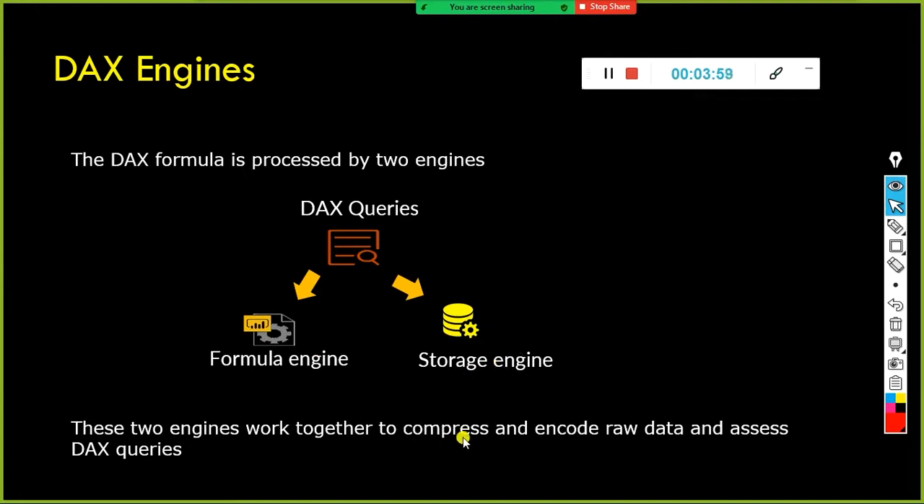What is compress? It's something like a zip. If you compress the data and load the compressed data into memory, you don't require too much memory. And this engine also encodes the raw data so that it uses the storage space optimally.